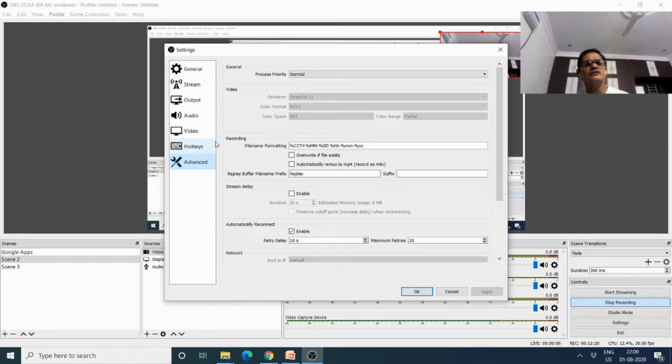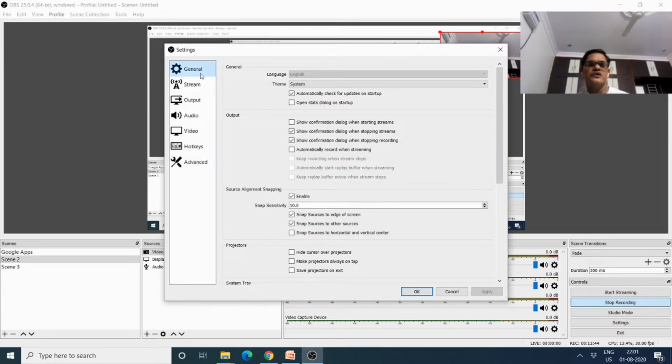Almost all the settings are default settings, so we need not change all these things. If we change all these things, the settings may be disturbed and we don't get a quality video out of it. That's why I suggest you not to disturb all the settings, but a few settings we need to change. The first one is, see here, let us go one after the other.